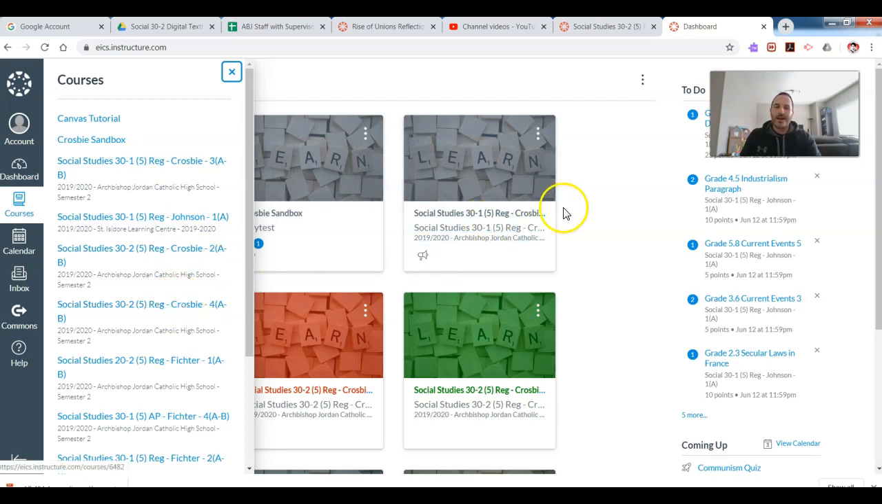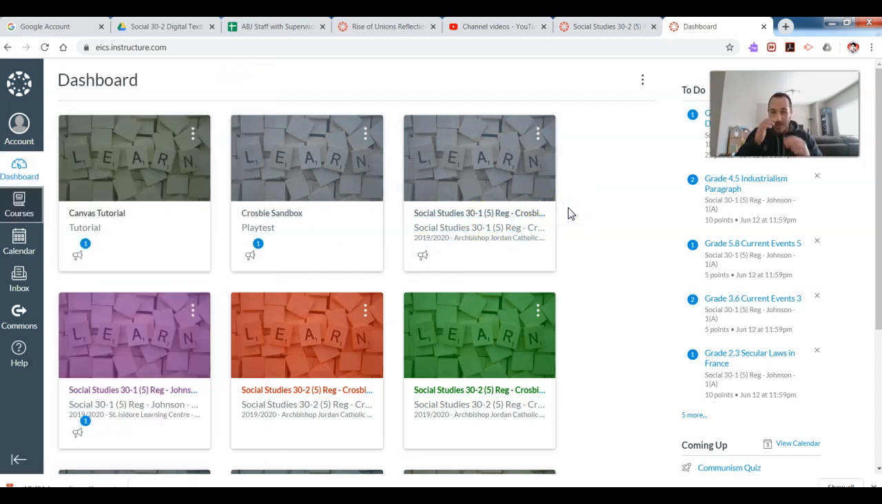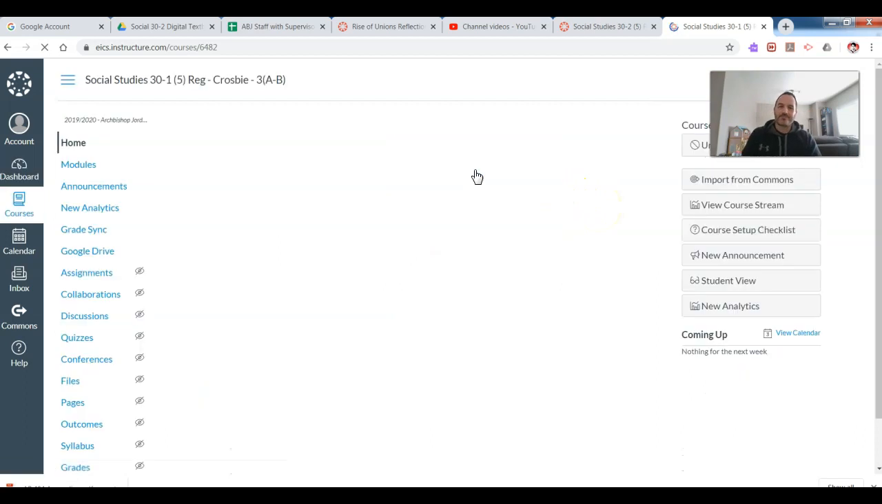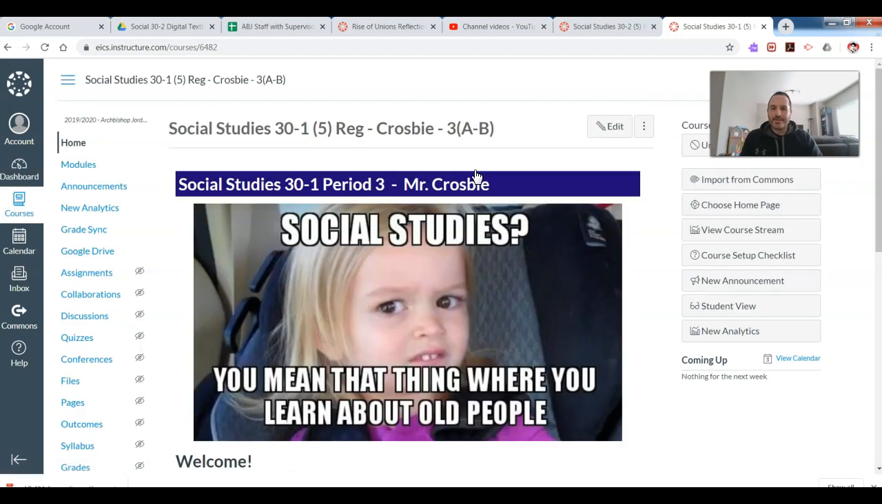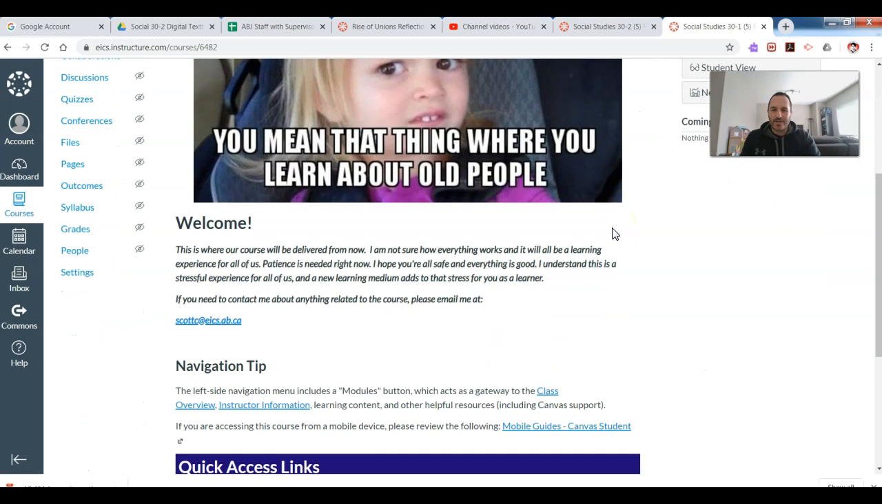So anyways, you students will have basically a group of tiles on here that represent the different courses that you're in right now. So let's say right now you're in social 30, chem 30, and English 30. So you'll see a social 30, a chem 30, and an English 30. To go into the course, you're going to simply click it.